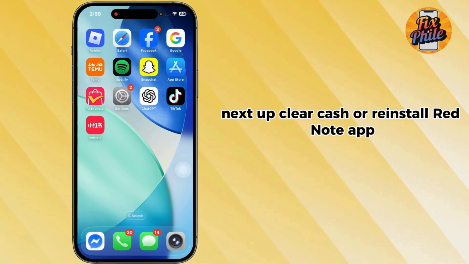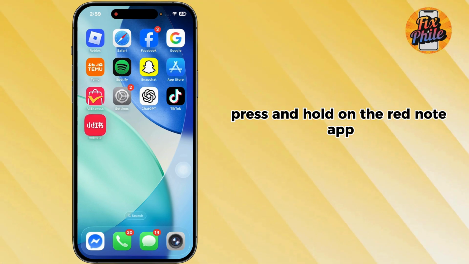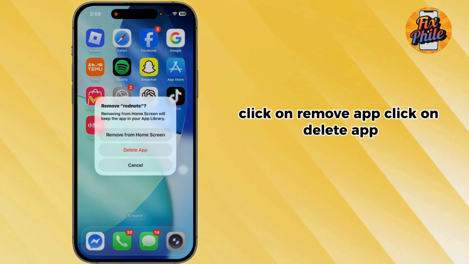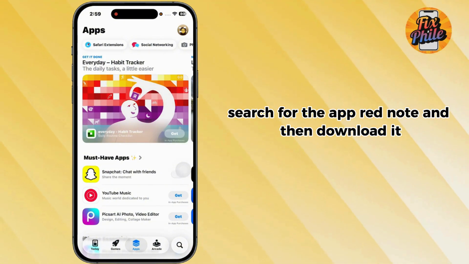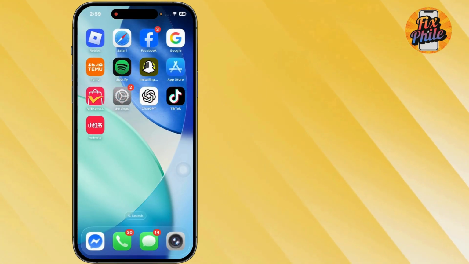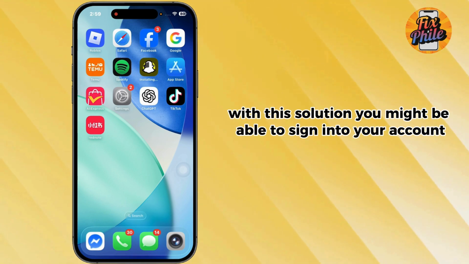Next up, clear cache or reinstall the Red Note app. Press and hold on the Red Note app, click on Remove app, click on Delete app, navigate to Play Store or App Store, search for the app Red Note and then download it. With this solution, you might be able to sign into your account.